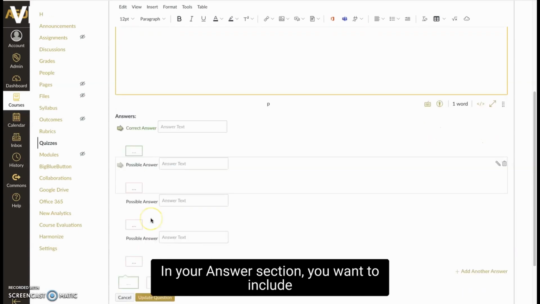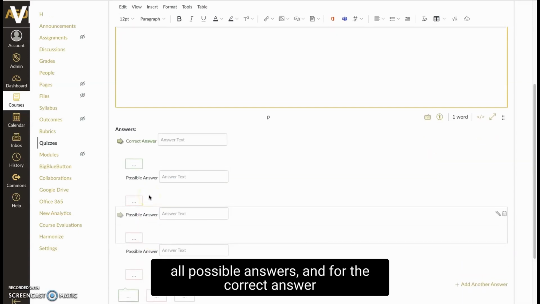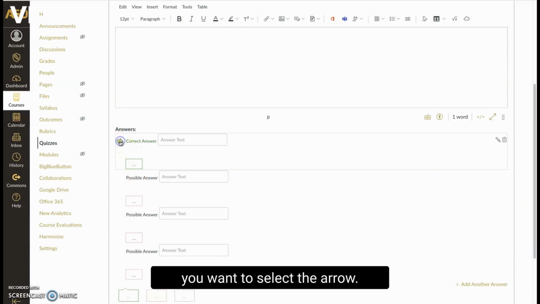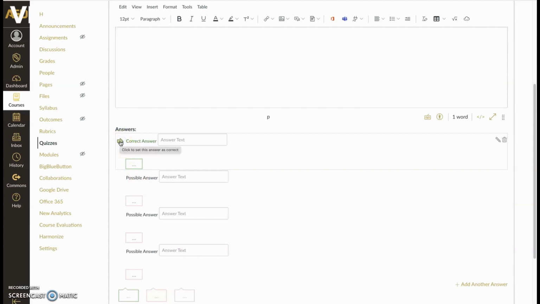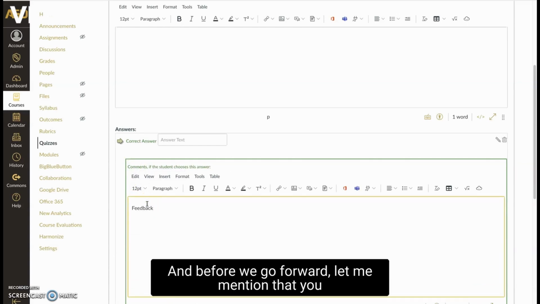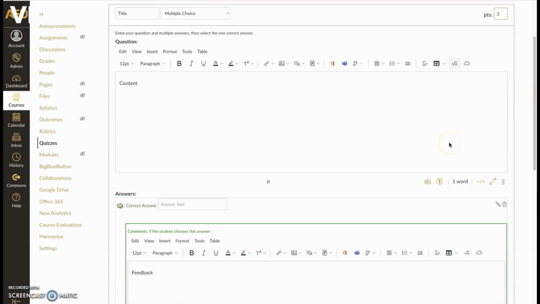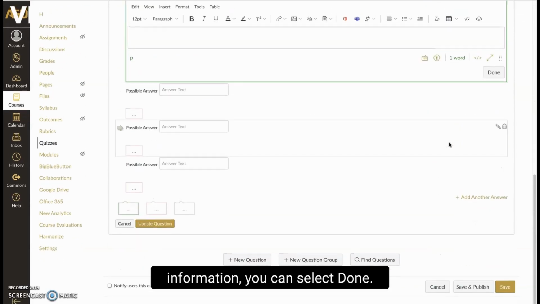In your answer section, you want to include all possible answers. And for the correct answer, you want to select the arrow. If you want to include feedback, enter the feedback here. And before we go forward, let me mention that you can also go here and change the point values. Once you have entered this information, you can select Done.